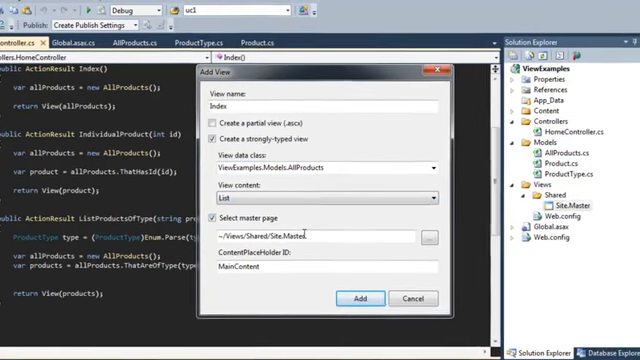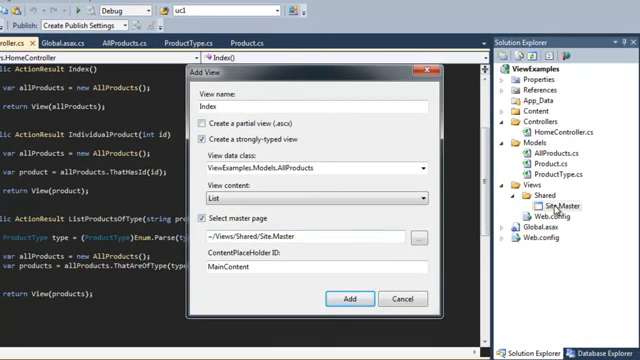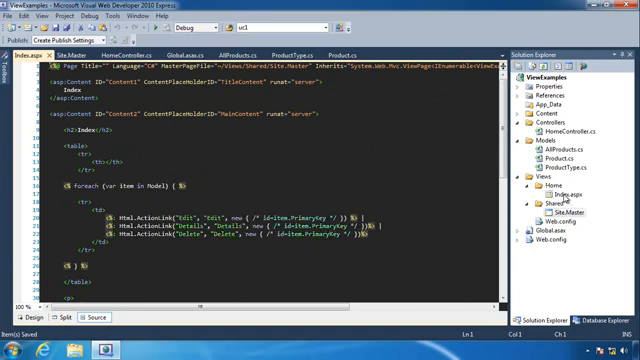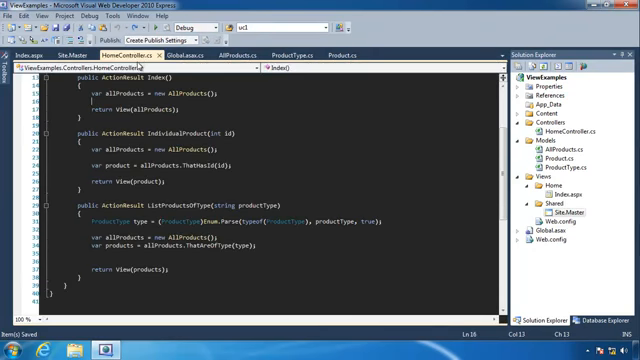We want to use the master page that we have defined here, and the content is going to be placed within main content. So we will just click add. Now notice we don't have a home folder over here. This will create one for us, and it put index.aspx in it. Now before we use this view, we need to make one little change.